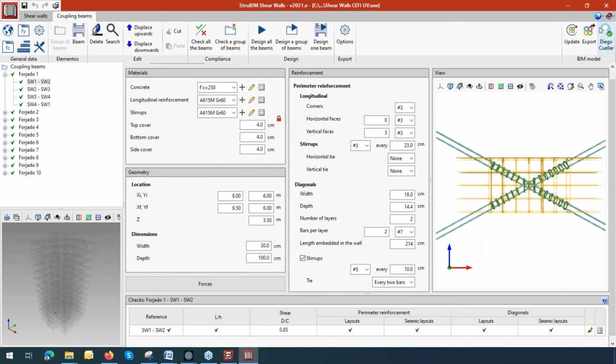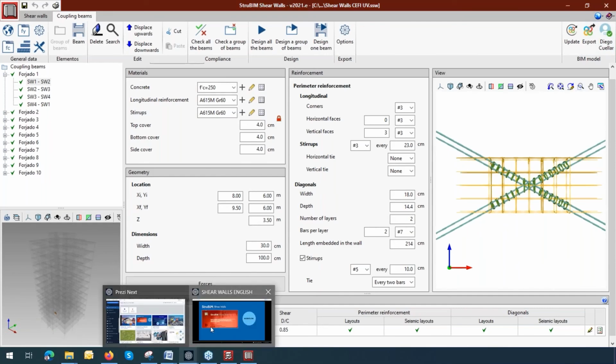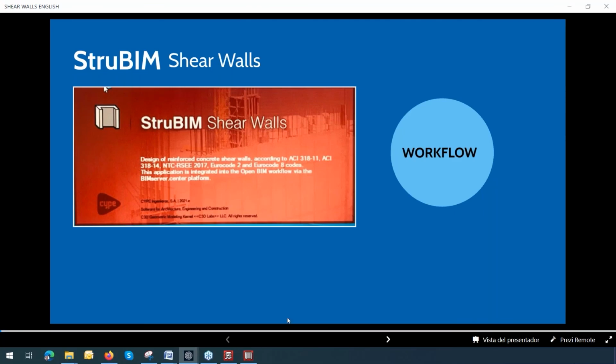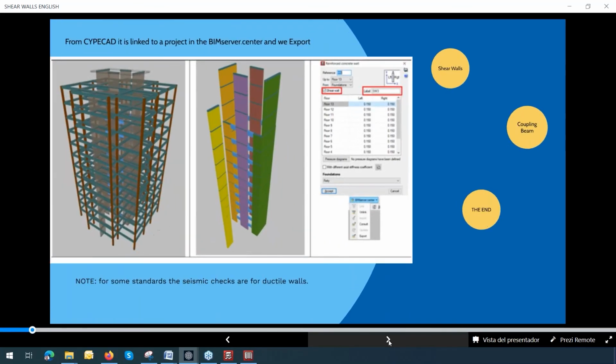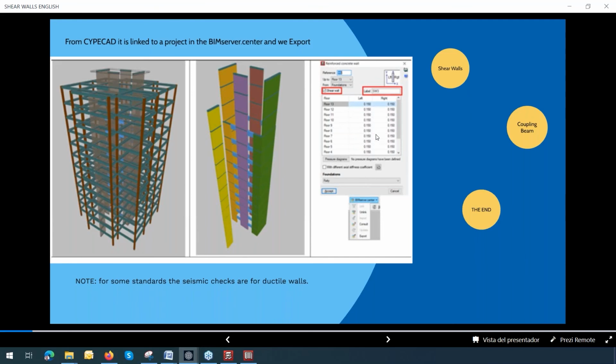All right, okay, so right now I have something to show you. As a resume, I can start showing you the workflow for the charts. This is the latest version, the 2021 version E. You can get it from BIMserver.center. These are the original files in CYPE, the shear walls in different colors, how to describe them as shear walls, and at the bottom how to export that into the BIM environment.